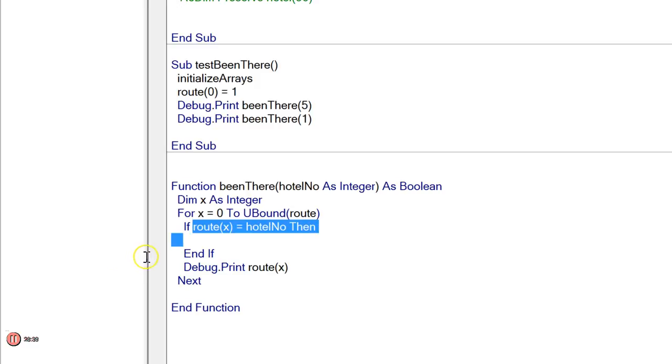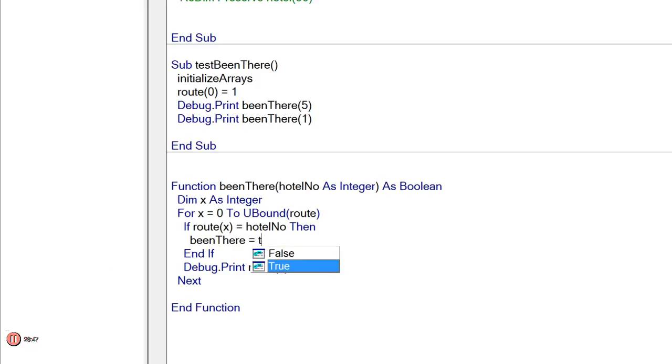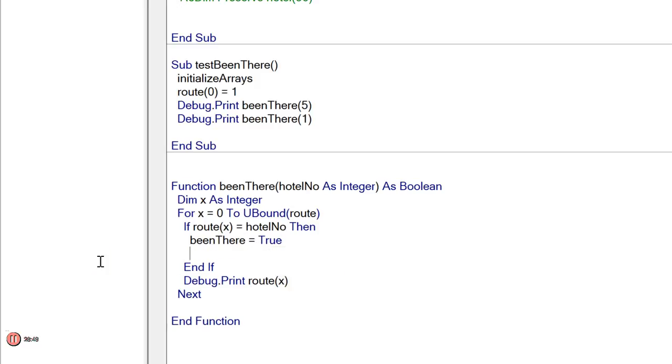If this is true, what does it mean? Been there is true. Yeah, it means the function is true. That's setting the return value for been there. Is there any reason at this point for me to keep looking through that route? Am I going to find it again? Well, if I've done it right, I won't find it again. It's possible that it would be there again. But what would I return if I found it again a few lines later? Very true? Extremely true? More true than before? Once it's true, it's there. There's no reason to keep looking. And so I'll just say exit function. I'm done. Get me out of here.